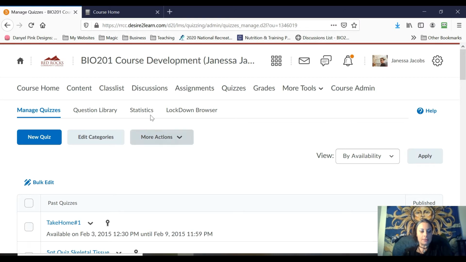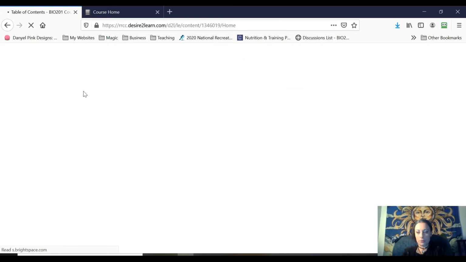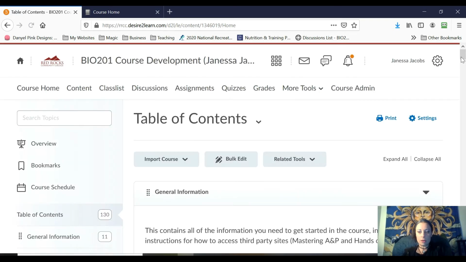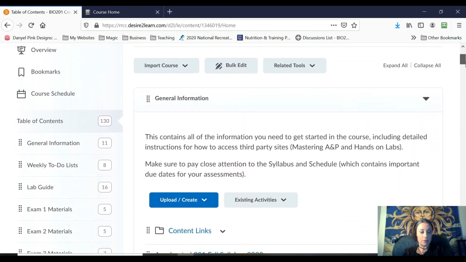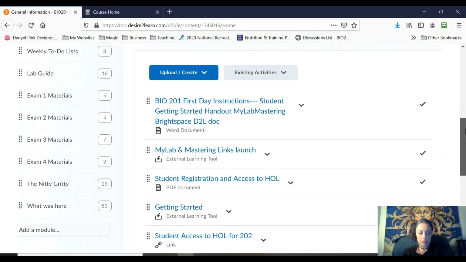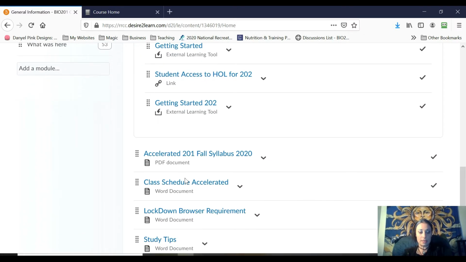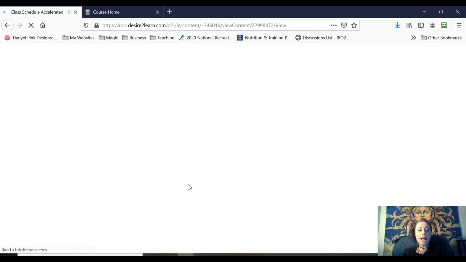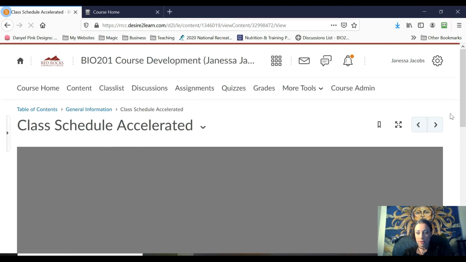So let's hop back to this general information module here and just look at the course schedule for this example class so that you can understand the kinds of things that you're going to be required to do every day. When you come into this general information module again, the schedule will be right under your syllabus, because the syllabus is the most important thing and your schedule is the second most important thing.